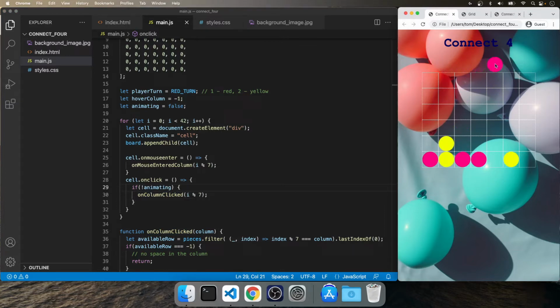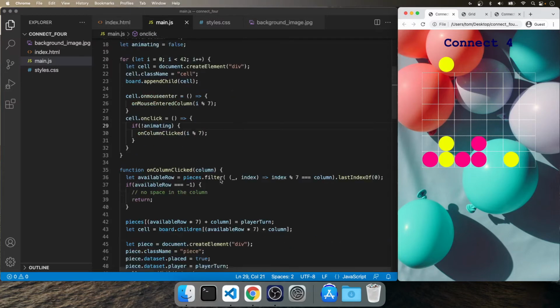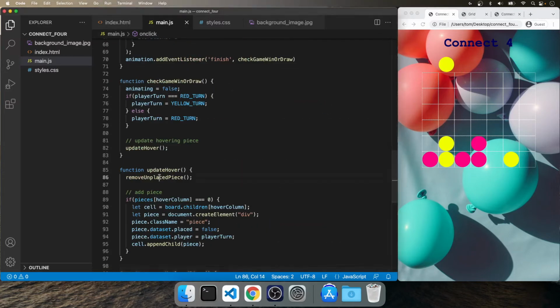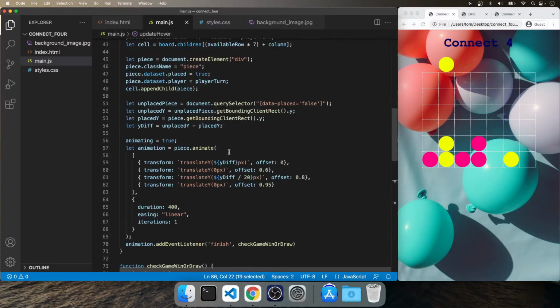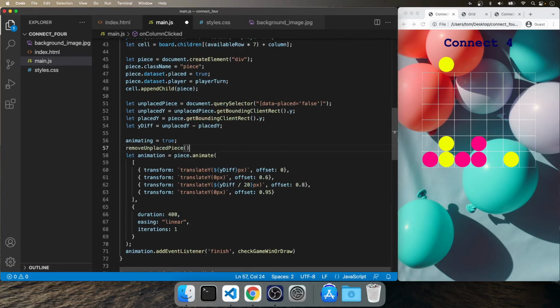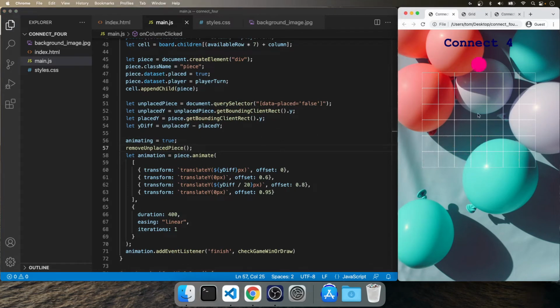What we want is this piece to disappear whilst the animation happens. So I need to call that remove unplaced piece at this point here. Let's refresh. So we click on the column, it drops the piece down, and then the new hover piece only appears after the animation for the existing piece has finished.